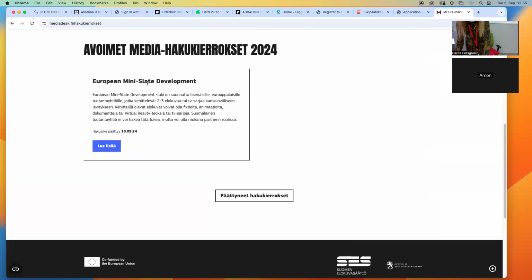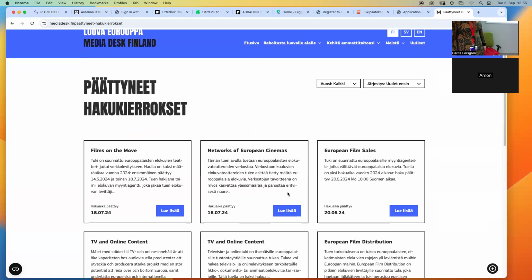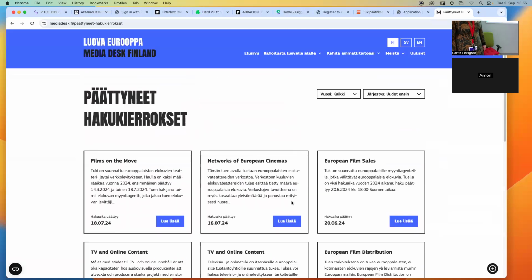Right now, what's going on is the European mini slate development for small European production companies who have at least 2 or 3 movies or TV series for international distribution. And it could be fiction, animation, documentary, or virtual reality, and a Finnish company can be a partner in this application. And what have they had before? Networks of European cinema, European film sales, TV and online content, European film.